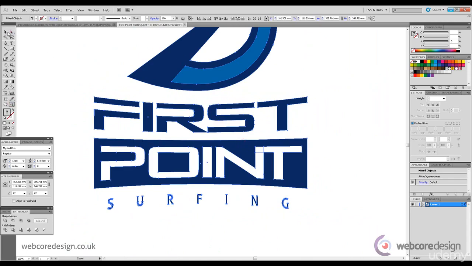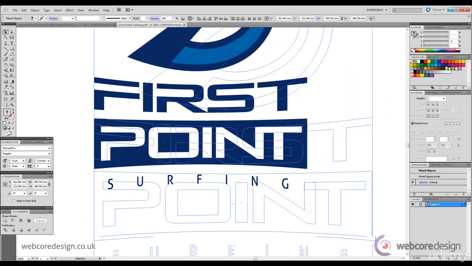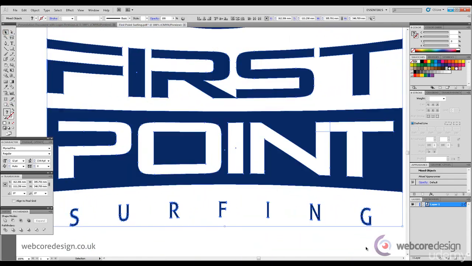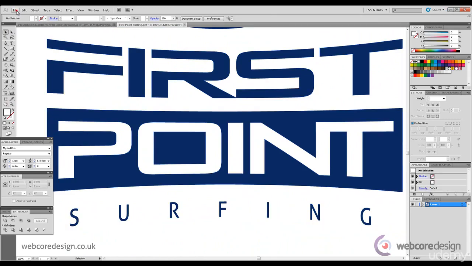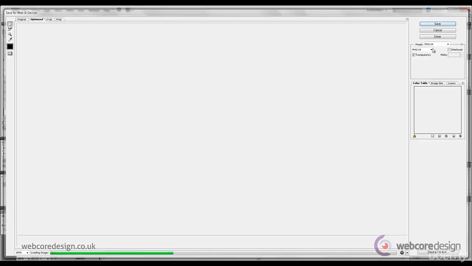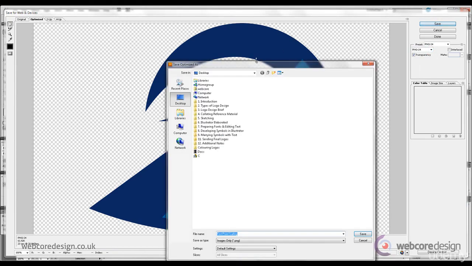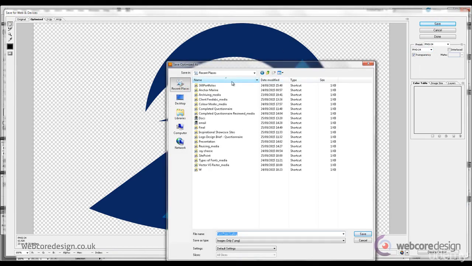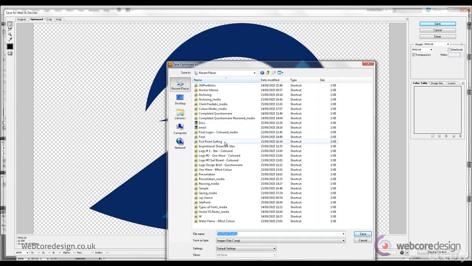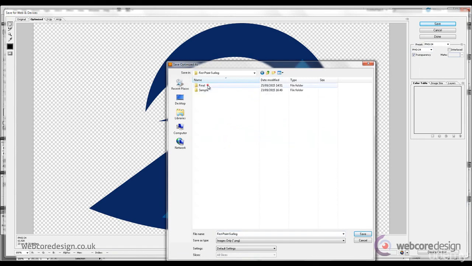And zooming out 100% to see the real size. And I take it to about here. And go to File, Save for Web and Devices, and with PNG24 selected, I'm going to go to our project folder, First Point Surfing, and clicking into Final and clicking Save.